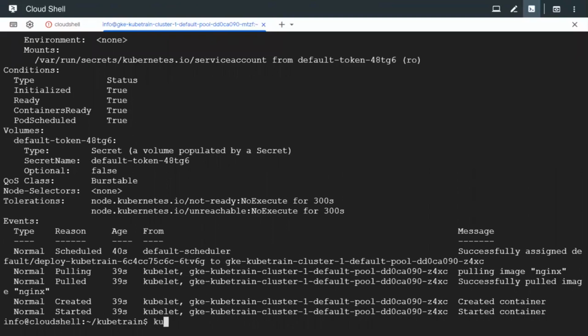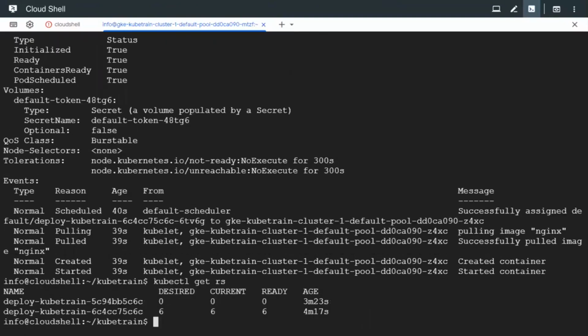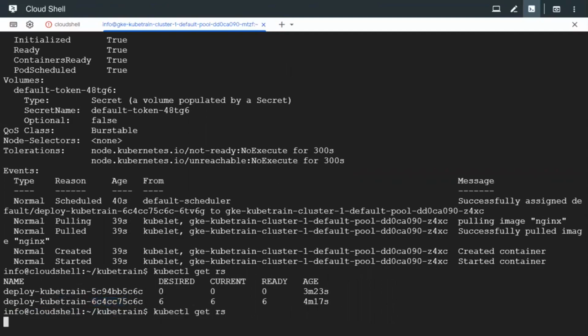Also note that creating a deployment will also create a replica set under it. So if you give get rs, the short form for replica set, you should be seeing that there is a replica set which is created with the prefix deploy-kubectl. This is nothing but the replica set which got created because of the deployment.